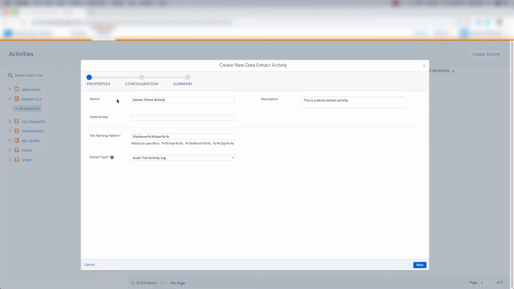And on the Properties section of our Data Extract activity, we'll name the activity, give it a description, give it an external key if we would like, and choose the file naming pattern for this extract activity. And we can choose the extract type. We can choose if we want it to be an audit trail activity log, audit trail access log, a tracking extract, or a data extension extract. Based on what you're extracting, you'll choose the appropriate extract type here. I'll click Data Extension Extract.